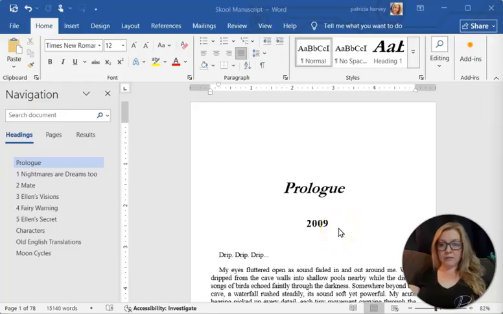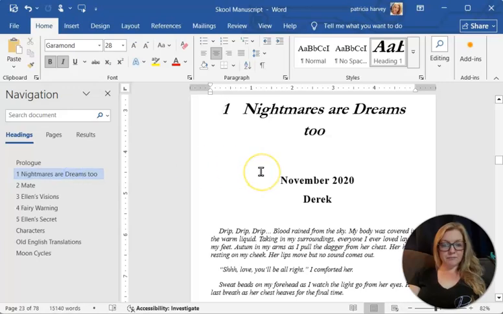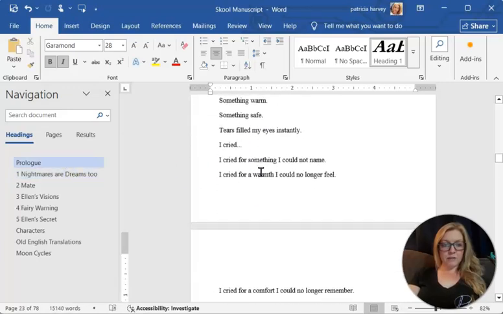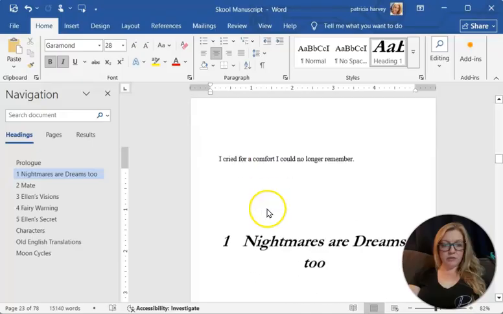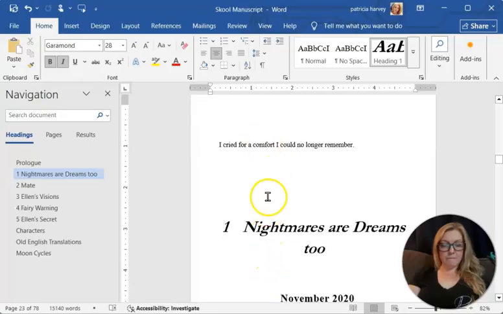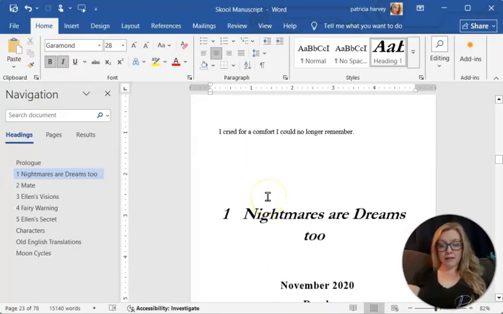So this time we're going to use the navigation pane. This is the top of the document. So we're going to go down to chapter 1 over here. And we're going to notice that the writing just continues and then the new chapter starts. And that's not proper formatting. So what we're going to want to do is add in a page break.